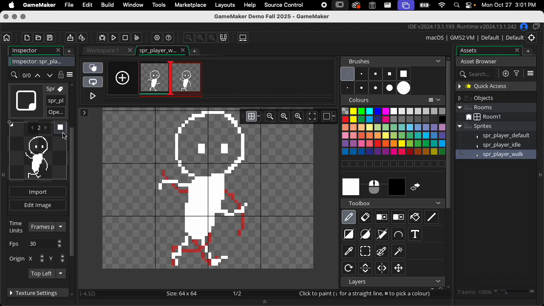And I'm going to play this walk animation. And let's change the FPS to 6. And it looks like he's just kind of dancing and being goofy. If I added a couple more frames, it would probably look better. But in the interest of time, I'm going to just keep going.